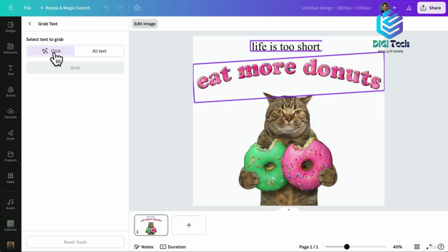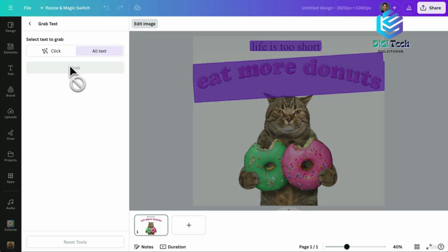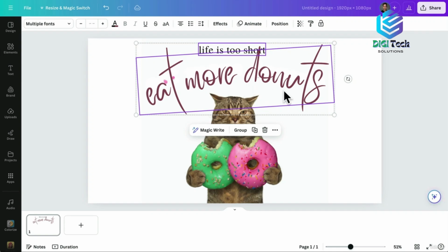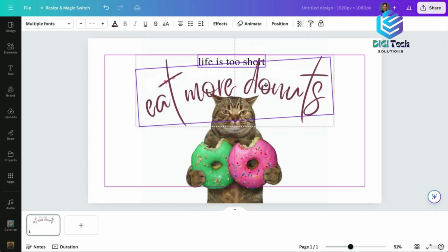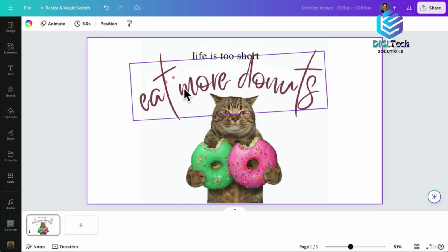So we can click to select the text we want to grab, or we can select all text. So for this example, let's select all text. And now let's click Grab. This may take a few moments to process, and here we can grab and move our text around. So we don't have the original text, it has changed it to another font. So let's just click off this text box, so we can change these separately.